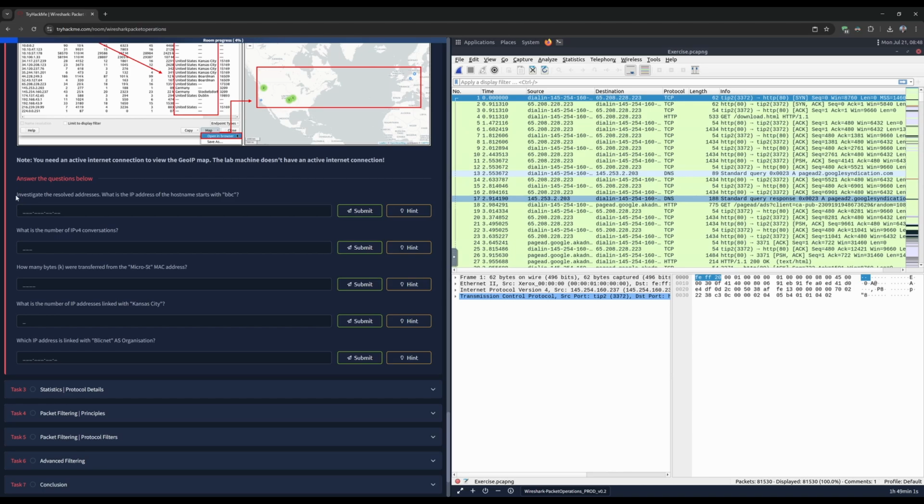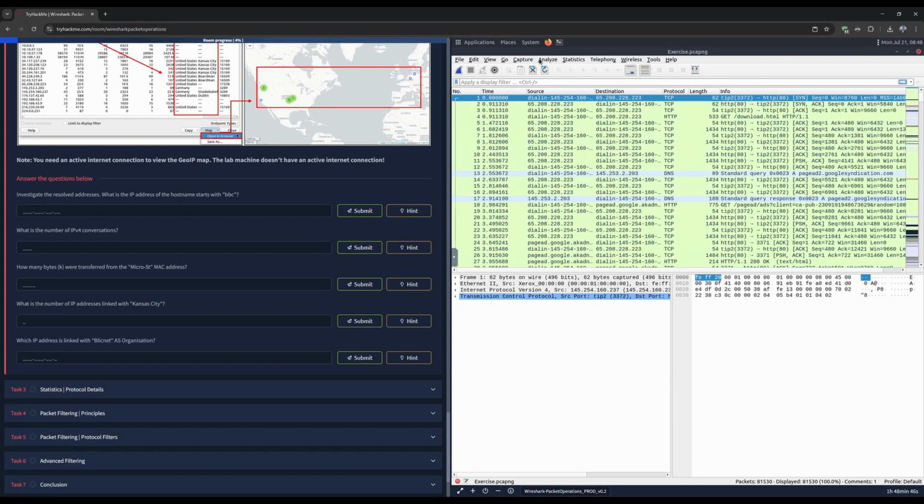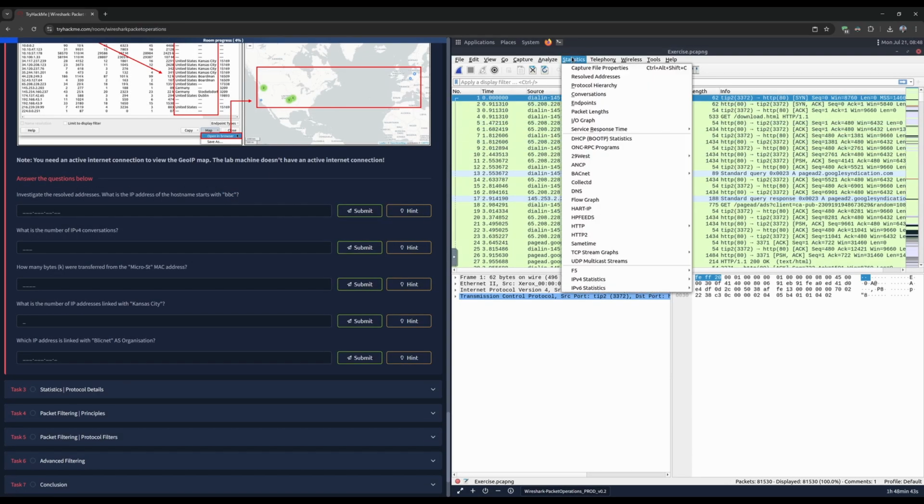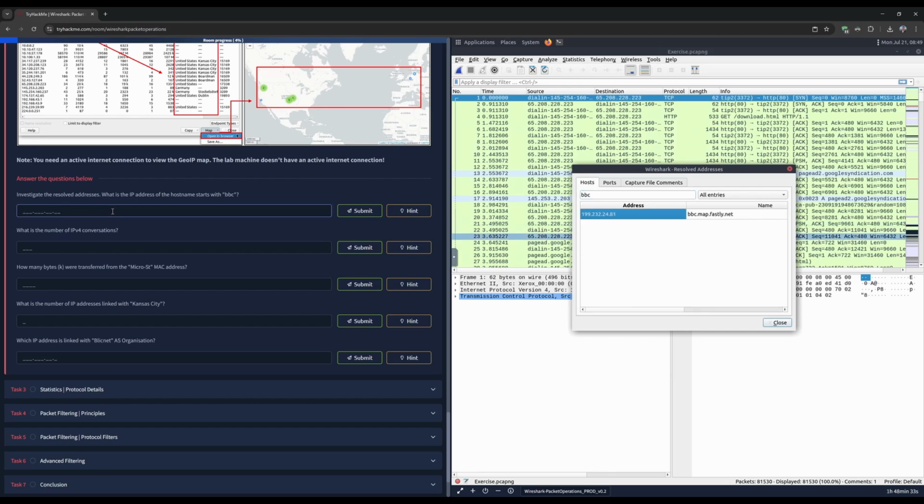Okay, fine. So the first question asks us to investigate the resolved addresses. What is the IP address of the host name that starts with BBC? Hint says resolved addresses can help. Yeah, that makes sense. So we go to resolved addresses. We're looking for a host name starting with BBC. So if I can just, yeah, that one's just easy as that.